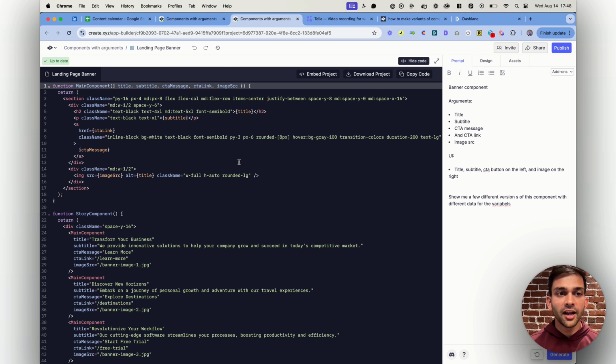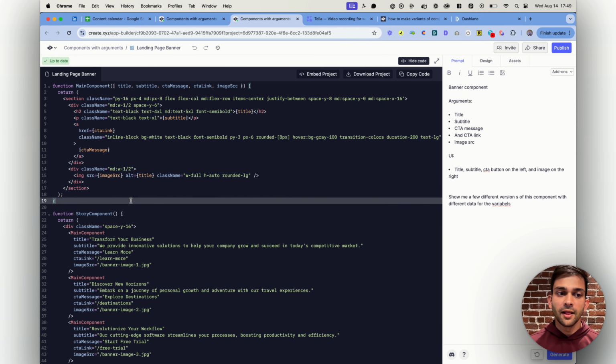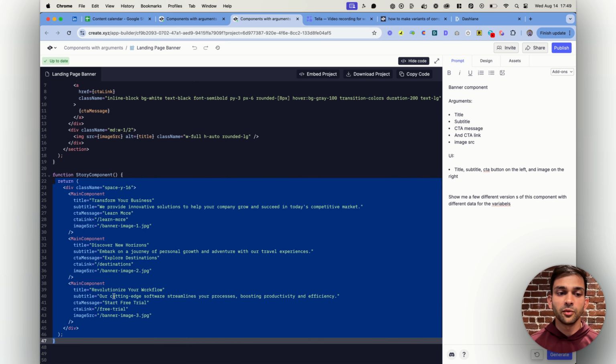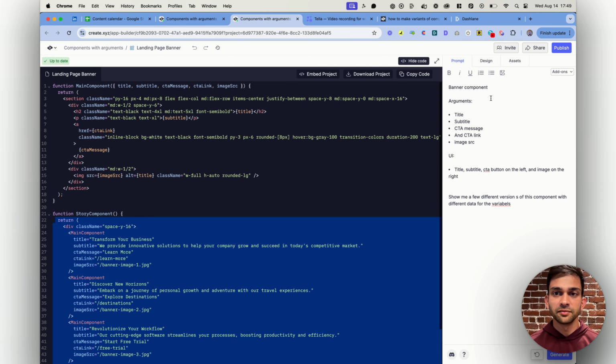If I look under the hood at what's actually happening, for those of you who are more technical, you'll see that I have a component. And then you'll also see that I'm showing the same component with different data for each of the variables. So now let's go back to our other page.